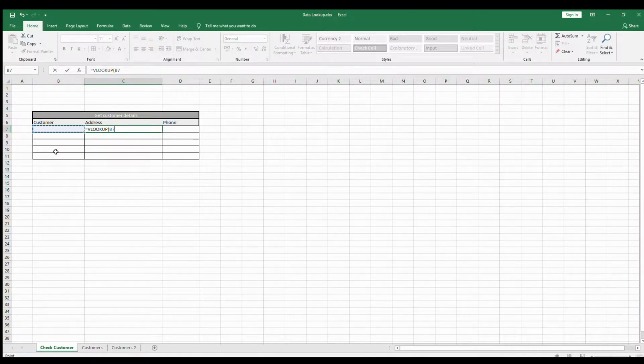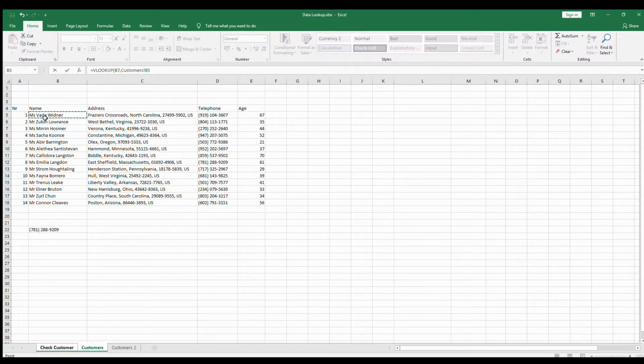So we don't fix it. Whatever the user writes in this cell, that will be the actual value that will be looked up. We put a comma, and then we specify the table. We have our customers table, and then we need to specify the column index. Since we are talking about the address, that is our second column.